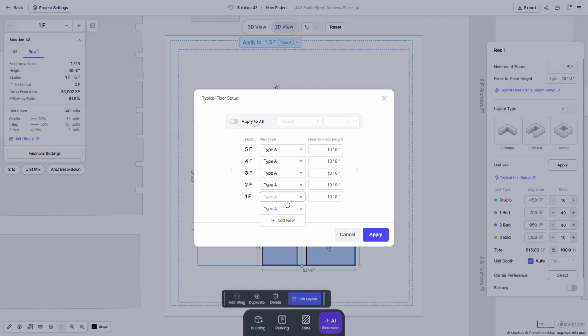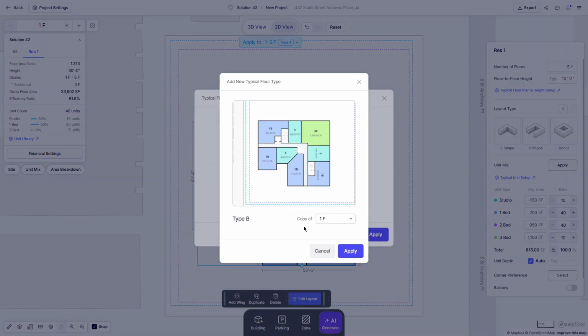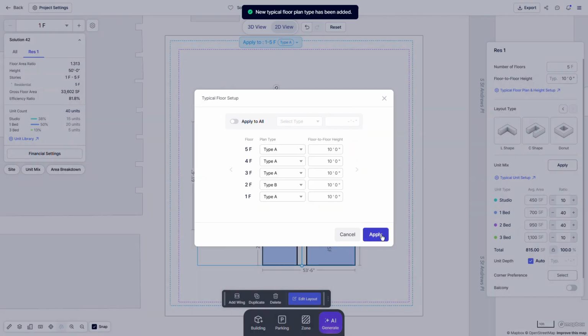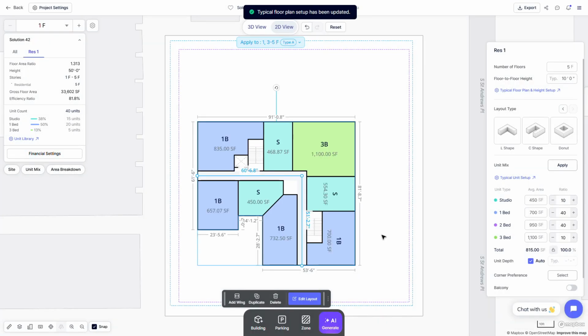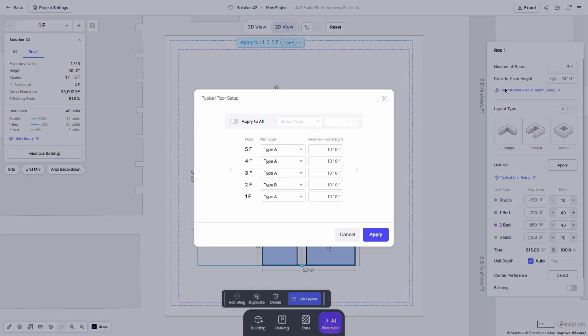the floor you want to change, and then click Add New so you can make a copy of an existing floor type. You can then apply this new type to certain floors as needed. You can also set floor height per floor in this setting.